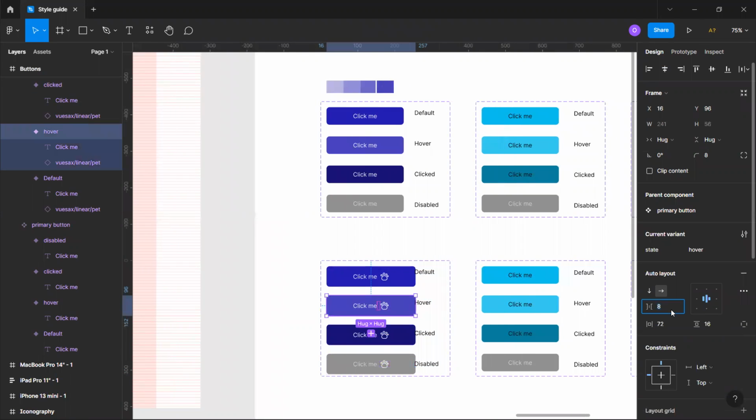Now you can increase the spacing. Let's increase the spacing a little. Let's decrease the paddings. This is okay. 56, 32.